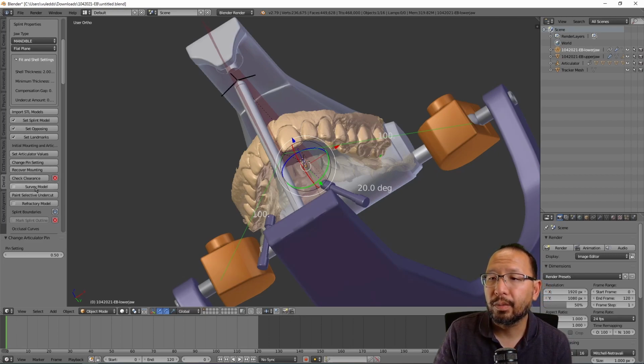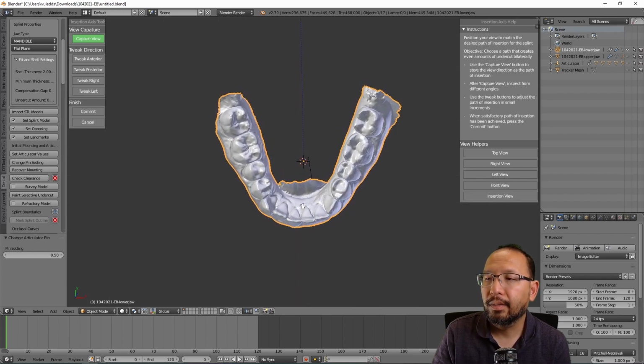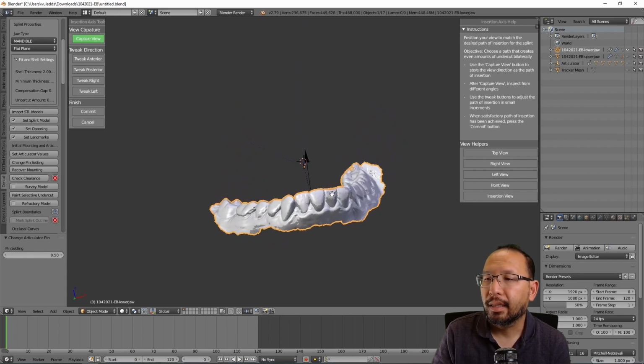We're going to click on the survey model next, and this is going to determine the path of draw. Now, if you set your occlusal plane properly in that previous step, this should look fairly good. I personally like to rotate it up a little bit with the middle button and hit capture view. What that's going to do is freeze the undercuts at the path of draw.